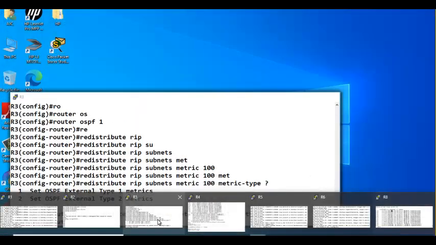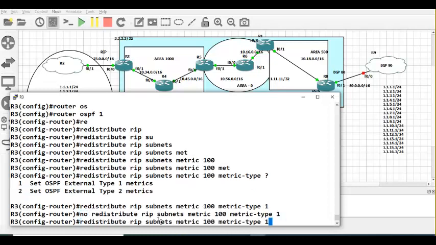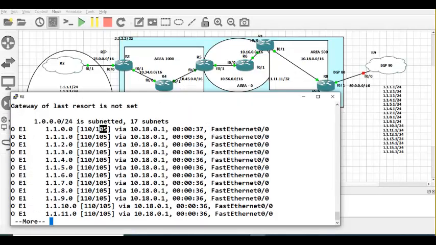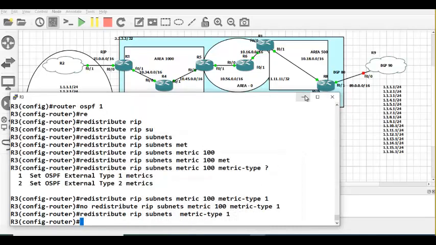Let us change the seed metric. I remove this and I don't give any seed metric. What is the default seed metric? 20. Now 20 plus the path cost is what? 5. So I should see 25. You see, 25. So if it is E1, the path cost is going to be added. E2 means path cost won't be added. Fine. Now let's get into the main topic, summarization.